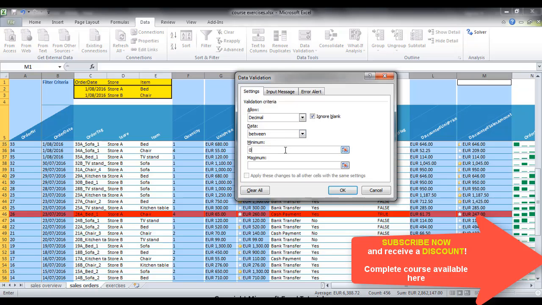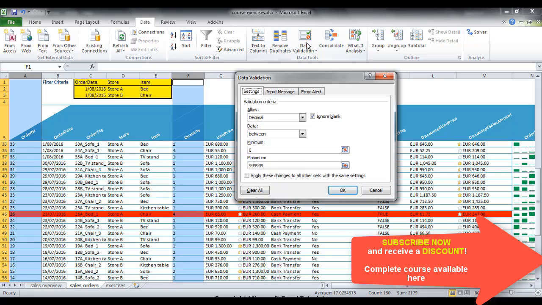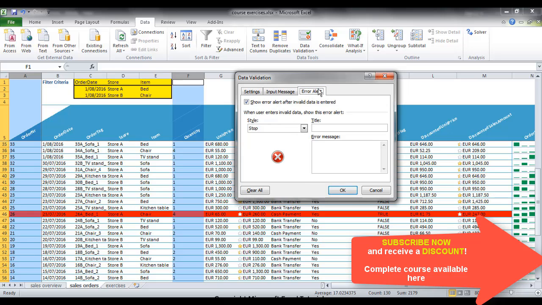Suppose I now want my order number and quantity to have a whole number. Then I select those two columns. I go to data validation and I select whole number. I can also add an error message, add a stop sign with title wrong input format. Please enter a whole number.